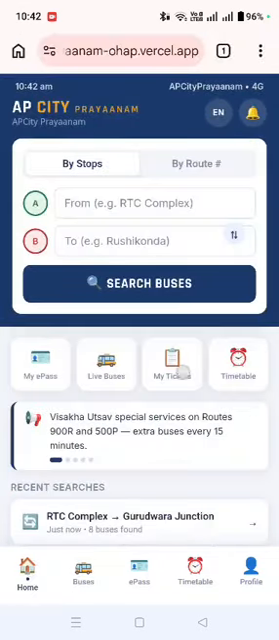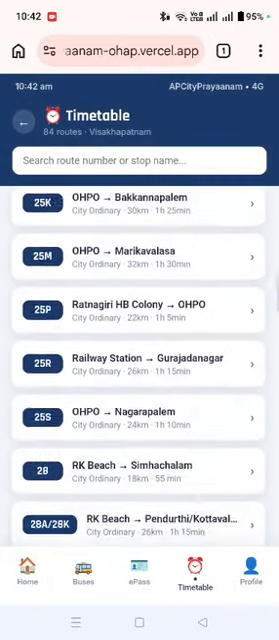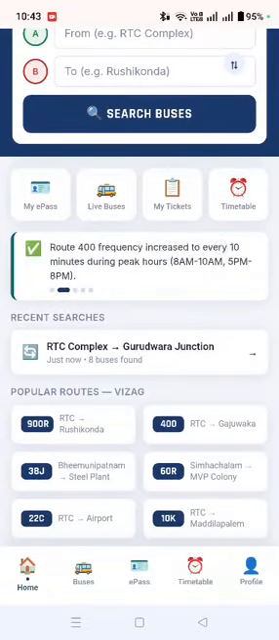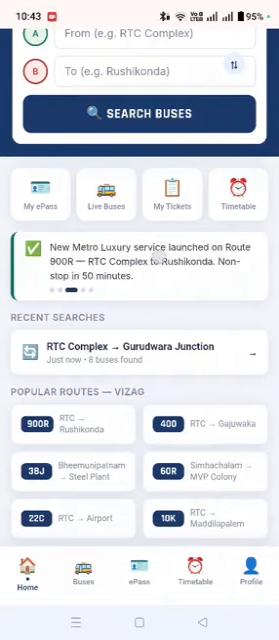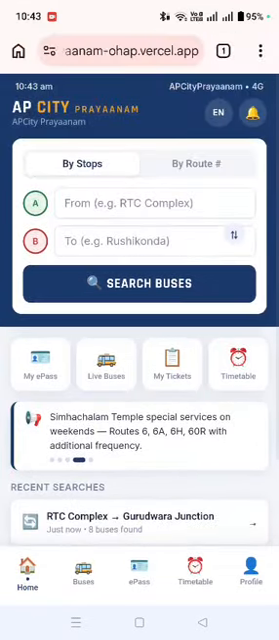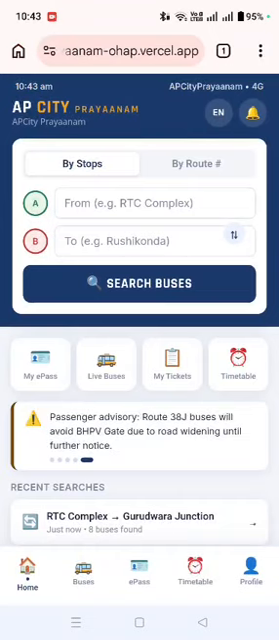This second section is the my ticket section, and the timetable, for anyone who wants to know the timetable. And this is the notification section. APSRTC can notify if there is any dropping of a route, or any breakdown on a route, or new buses added on a route, which can be seen here. These all come under the main screen.